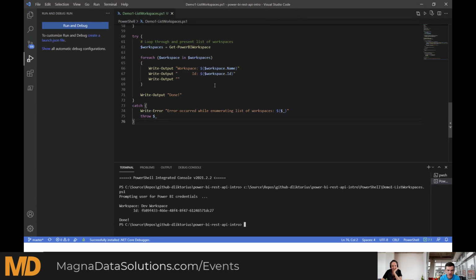And there we go. We have one workspace. It's called Dev Workspace, and there's the ID. So if we go ahead and create additional workspaces, we can easily see those appear in the list as well.